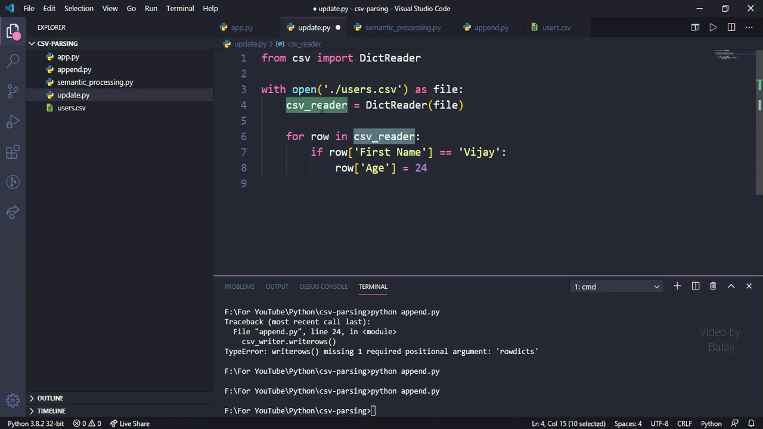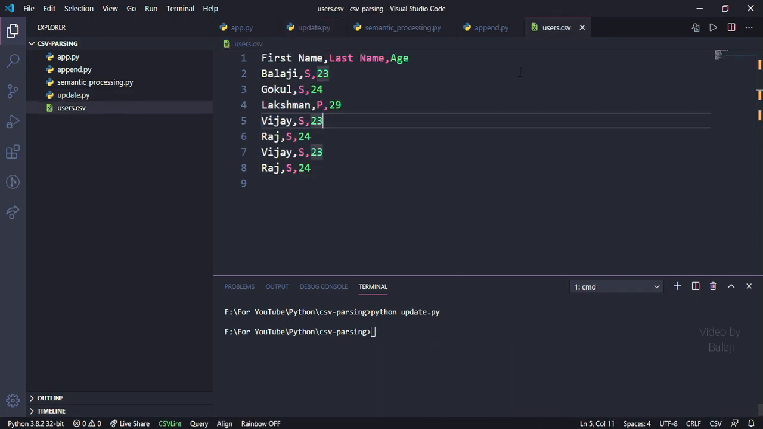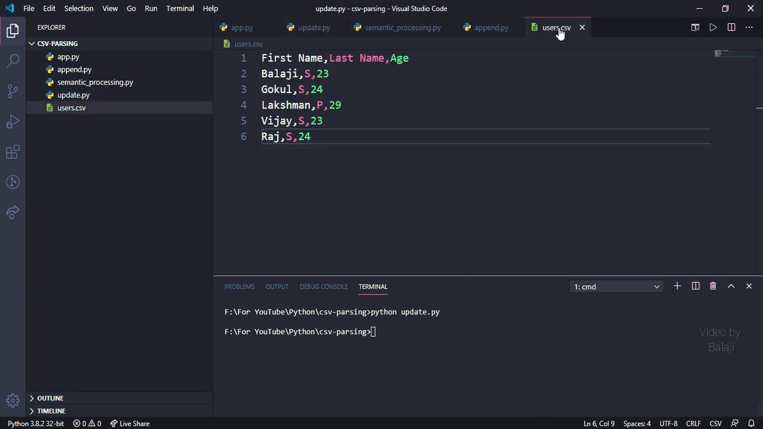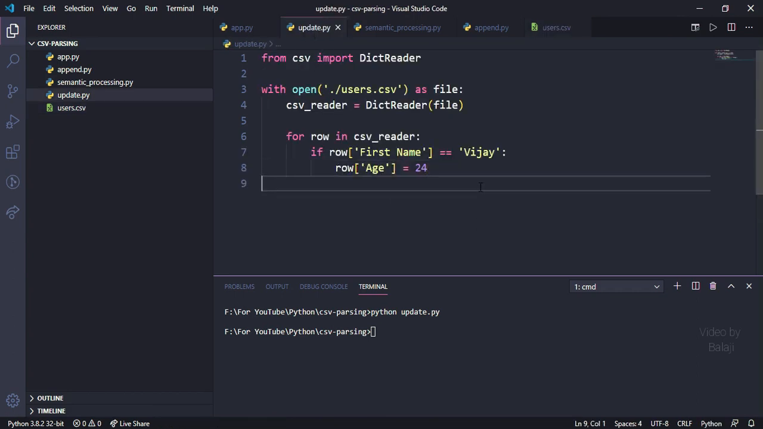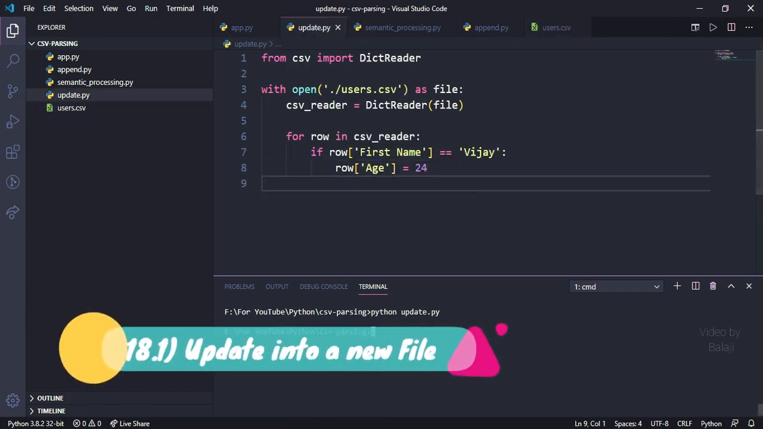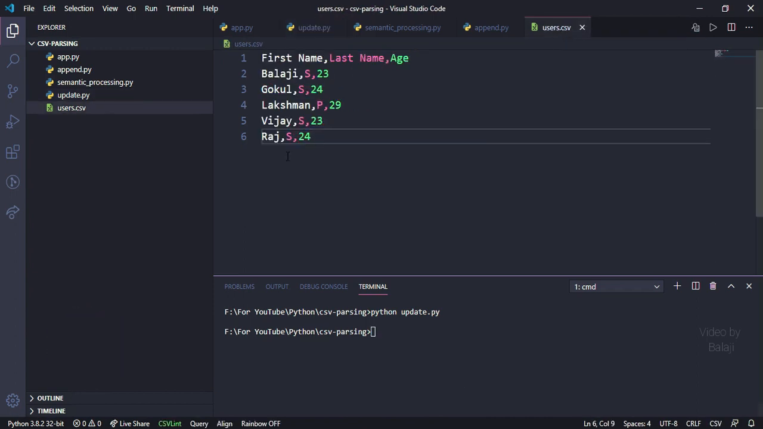It won't update the file because here we opened the file in read mode, not any other mode. So it won't update your original file. See, it doesn't update. Then how to update it? Before that, I'll remove this duplicate entry and save it. Now I'll show you how to update the data of users.csv and place it into a new file. After that, I'll show you how to update the original file itself. But first, I'll show you how to place the updated data into a new file.